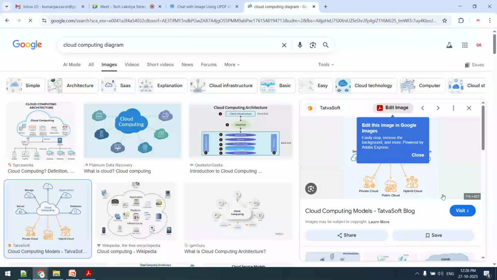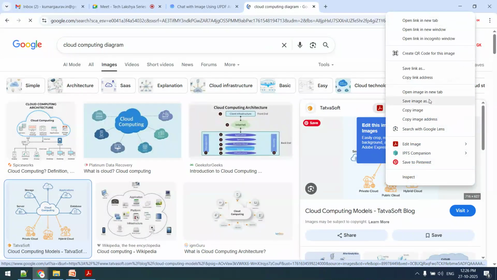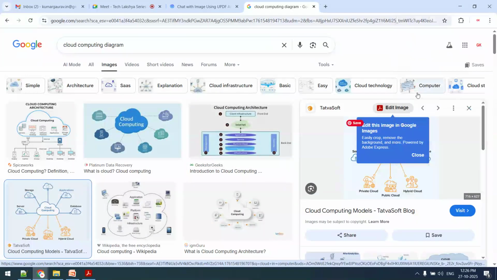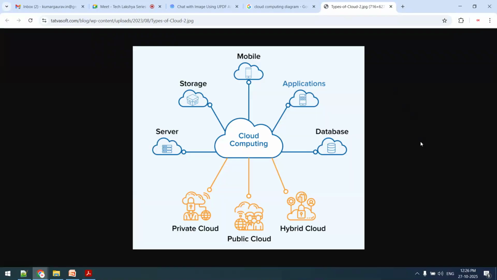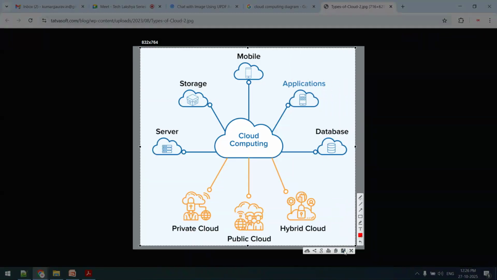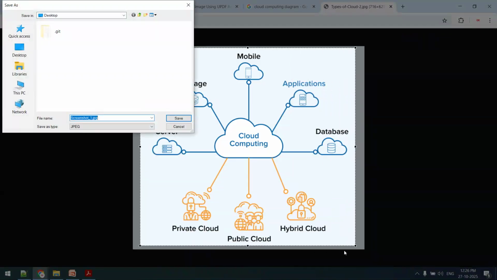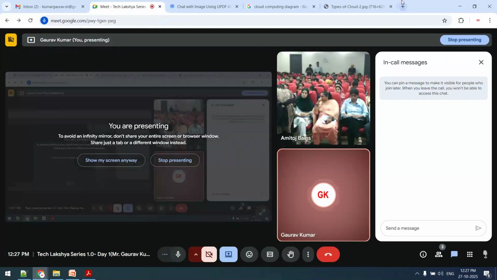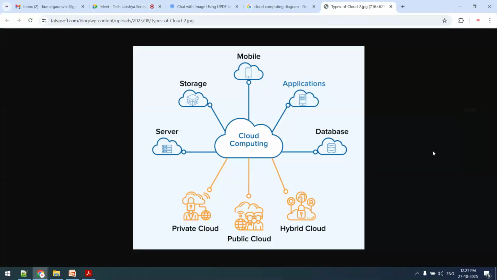Now I want to write some particular content on this specific diagram. So first of all, I will download this image. On this image, we want to get a detailed explanation. So this one is the image. Now, from this particular image, I want to ask some questions. I am repeating my message. See this very carefully, what I am doing.